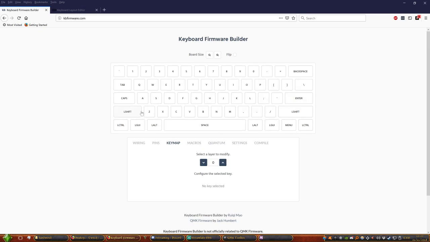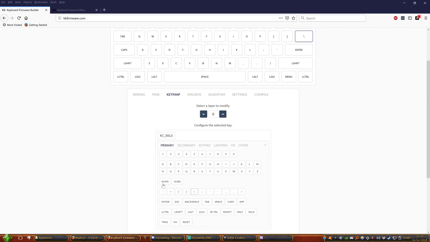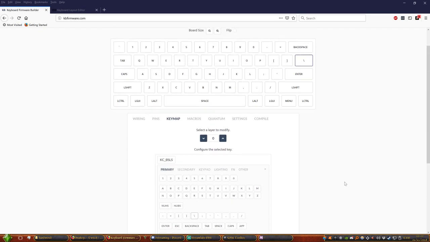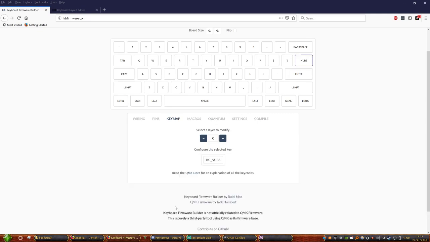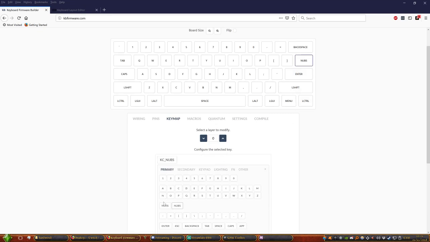What we need to remember is that you see this by saying a backslash. If this was an ISO board, we'd need to change this. You see down here the NUHS and NUBS. That stands for the non-US hash and non-US backslash. So if you are using ISO, you would change these: that would be your backslash, so that would be the NUBS, and then if you have your hash key next to your ISO enter, that would be the NUHS.